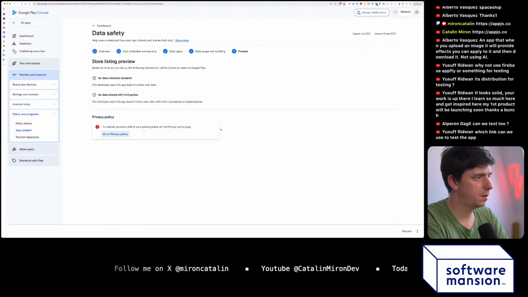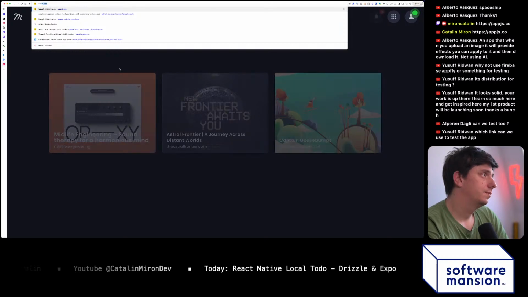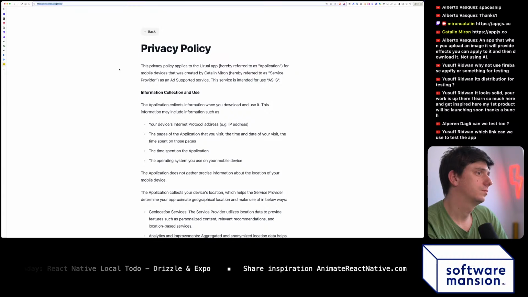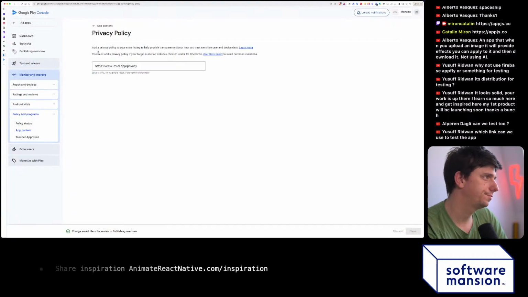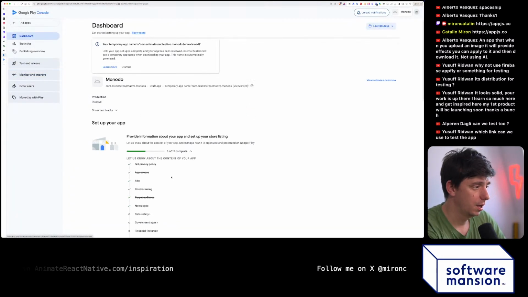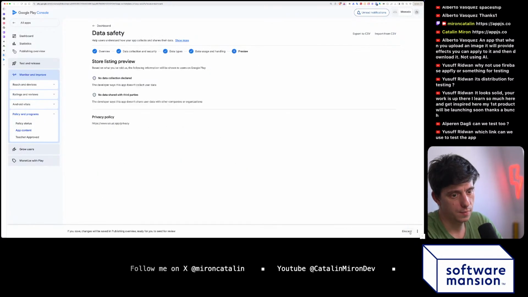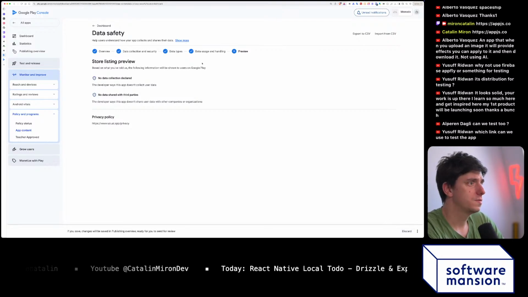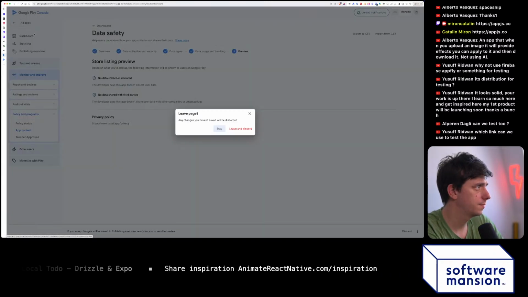To submit, provide. Yeah. Privacy. Okay. I'll just save this. Not now. Dashboard. Data safety. Okay. No, I'm not using anything. Export CSV. What? Okay, this is okay. Dashboard.